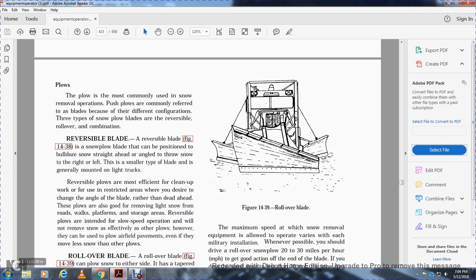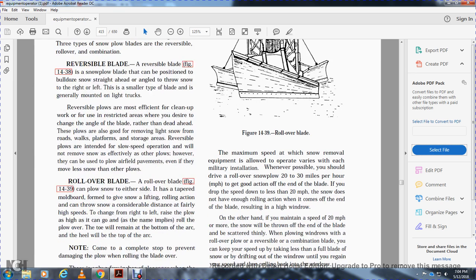The reversible plows are most efficient in cleaning up work in restricted areas where it is desirable to change the angle of the blade rather than deadhead. The plows are also good at removing light snow from roads, walkways, platforms, and storage areas. The reversible blades are intended for slow speed operation and will not remove the snow efficiently at high speed. Other plows, however, may be used to plow airfield pavements.